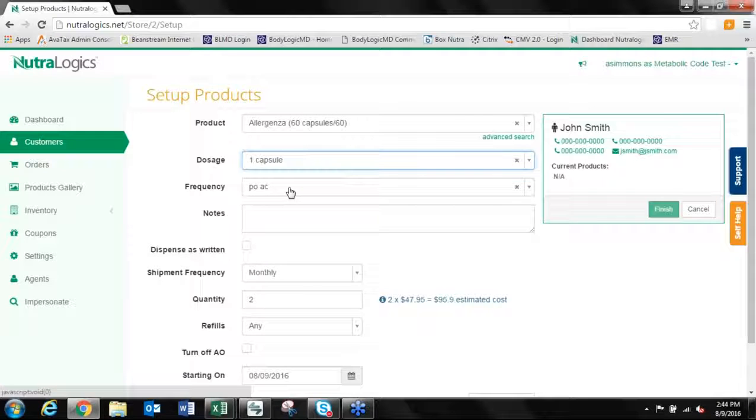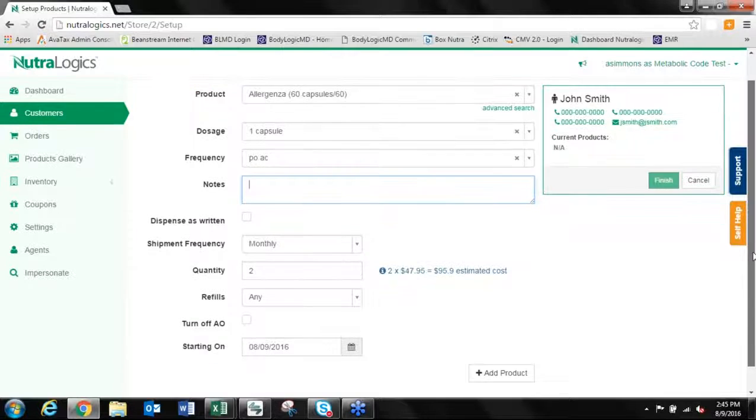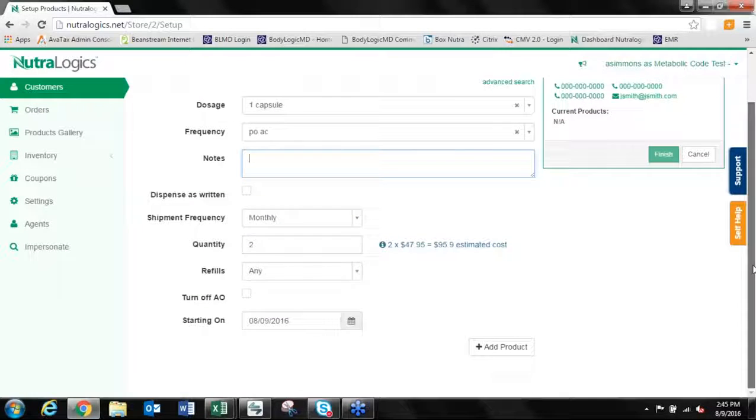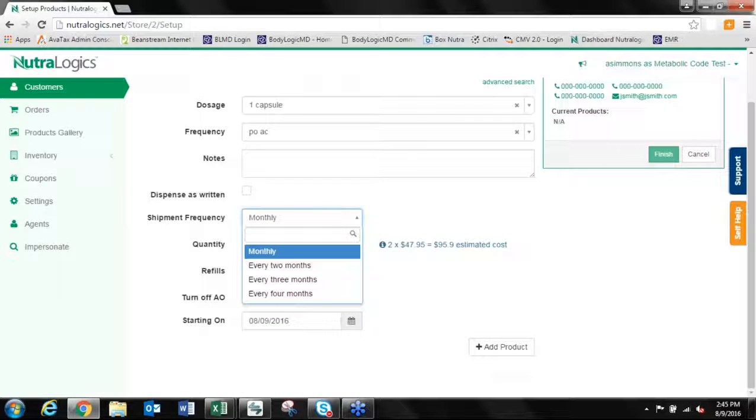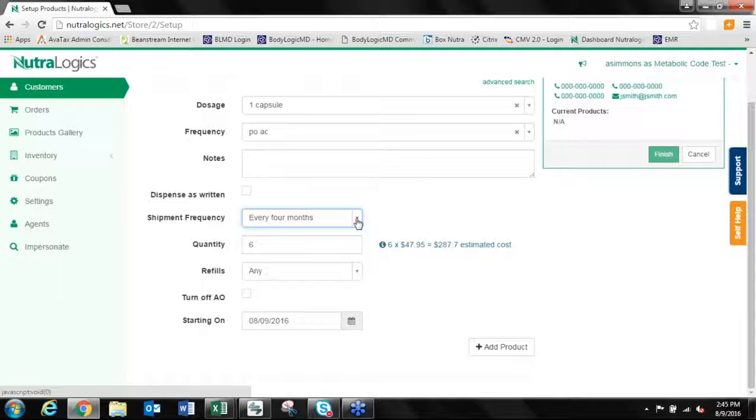The frequency is all in the physician lingo that can be altered and translated to patient lingo once they see it on their end. You also have the ability to put notes in, so the physician can put any notes that they want for this particular supplement for that customer, and press dispense as written. The shipment frequency can be either monthly, every 2 months, every 3 months, or every 4 months. So in this case, we'll do every 4 months, and you can see the quantity of the bottle changes with every shipment frequency that you choose.